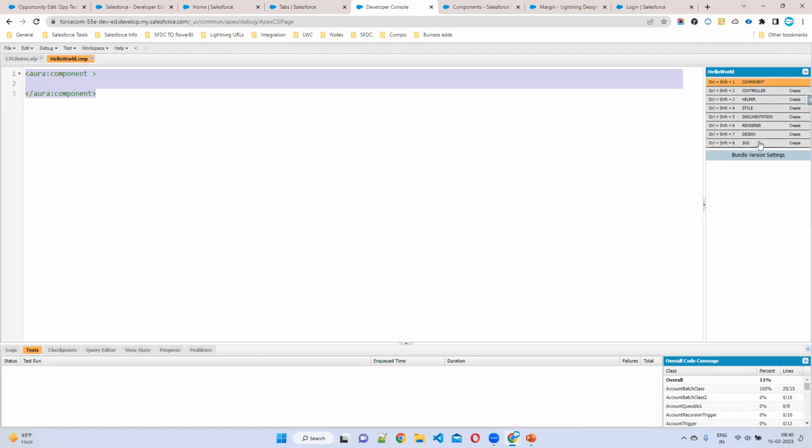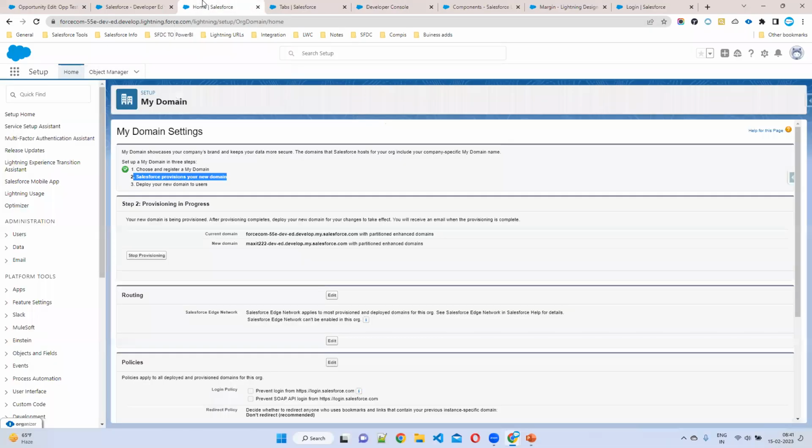Total, how many things are there, madam? 8 sections we have in this component. Normally in the VF page, how many parts are there, madam? VF page is simple, just 2 things. One is VF page, other one is class. Yes or no? Yes, sir.